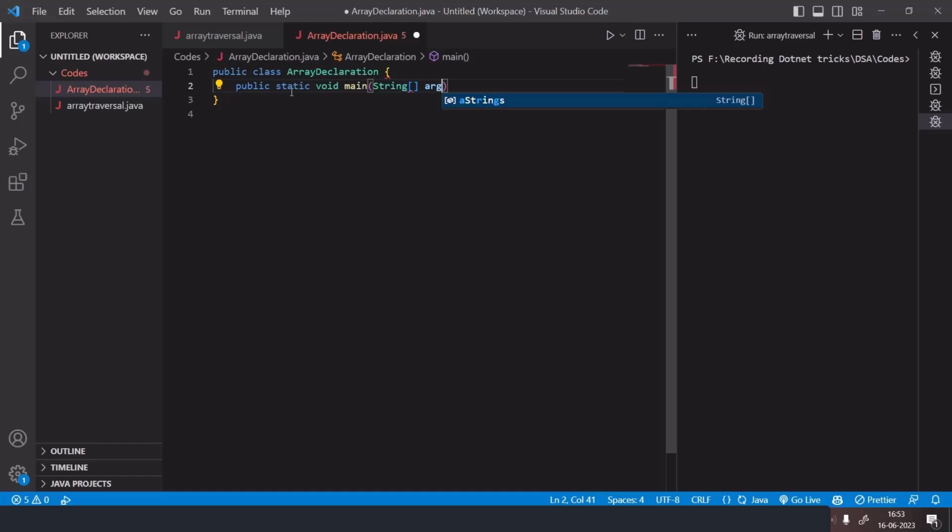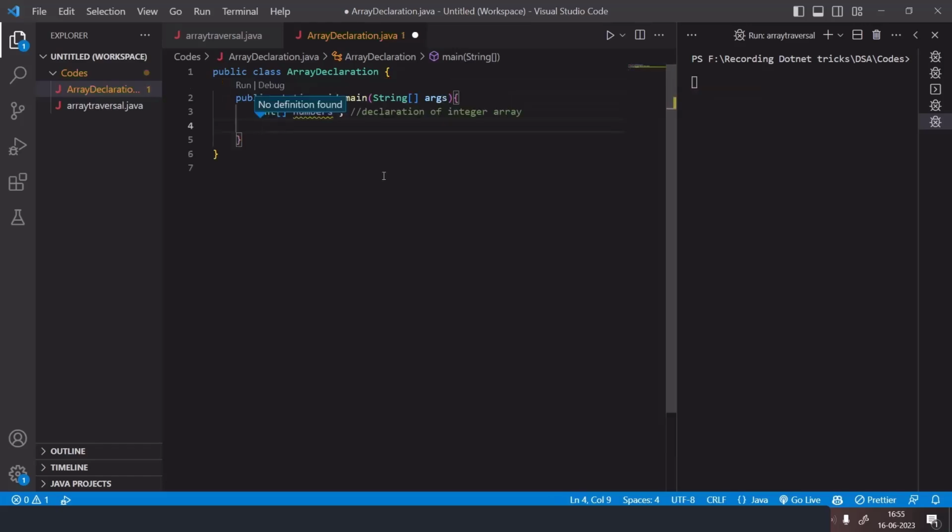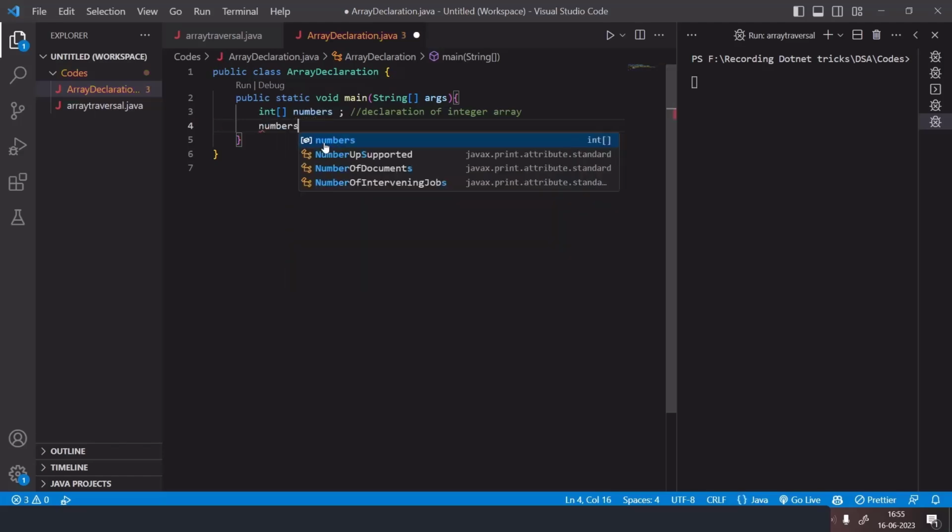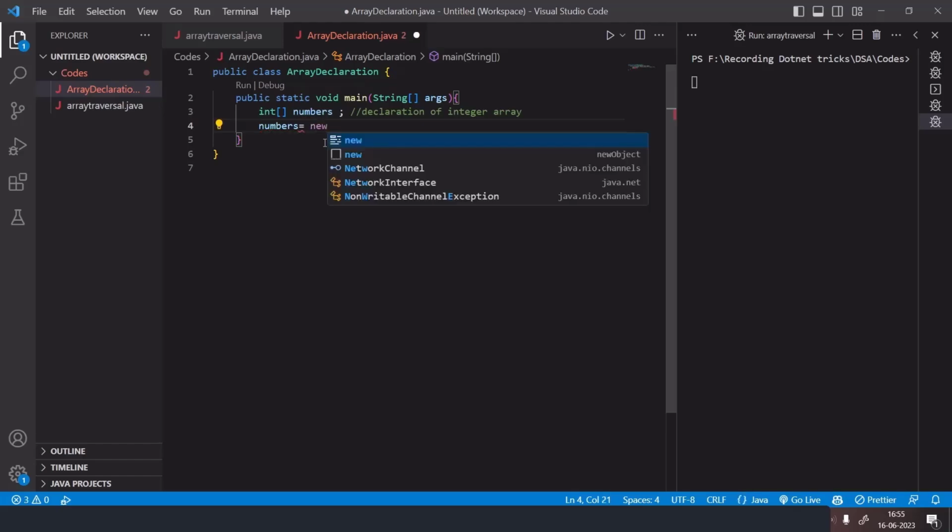We didn't use any new keyword. But what we can do after declaring this array is make the array dynamic. So how are we going to make it? The array name is numbers, and we equate it with new, give its integer type, int, and the array size, let's say 5. So this is the initialization of the array with size 5.